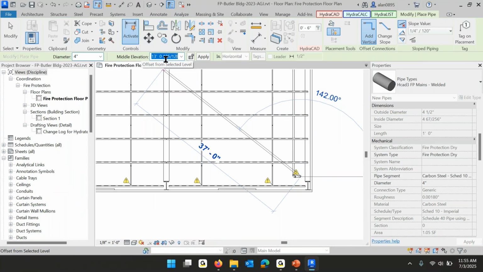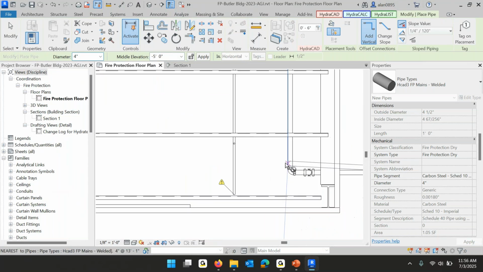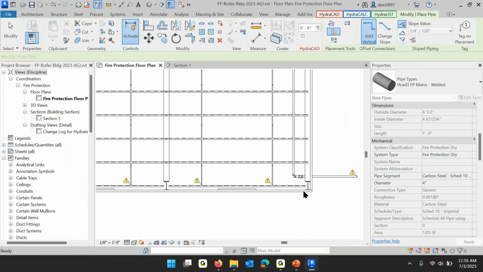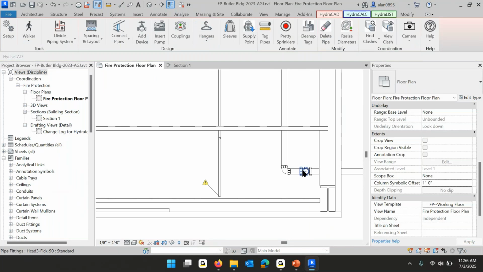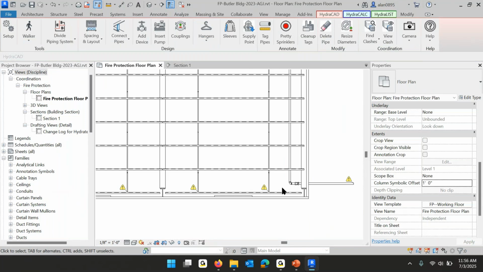Now I'm going to go to -5 feet and draw outside the building. So that gave me an up and down pipe. So it went over flat, went down, and went out flat. Now I want to go from here. I want to be sloping up.